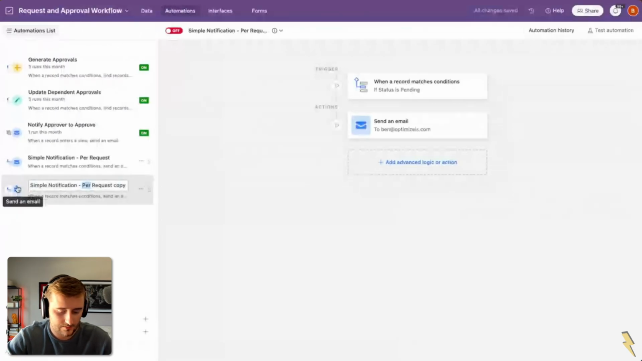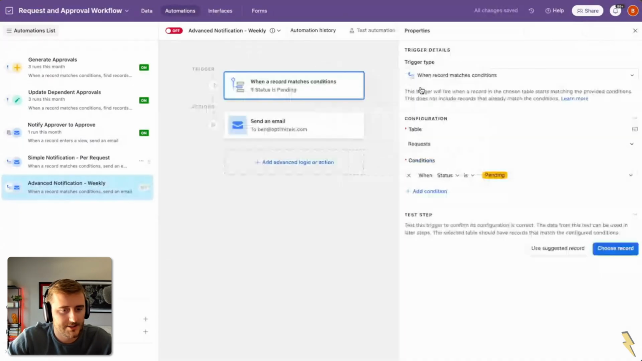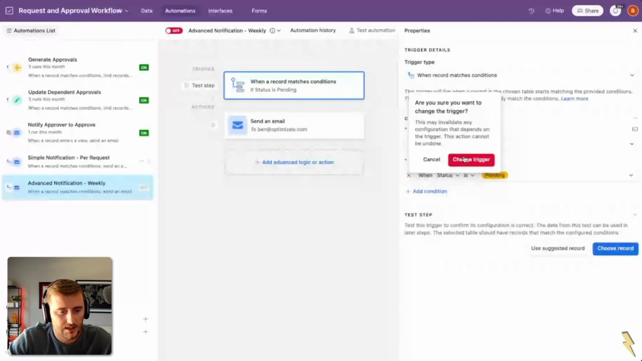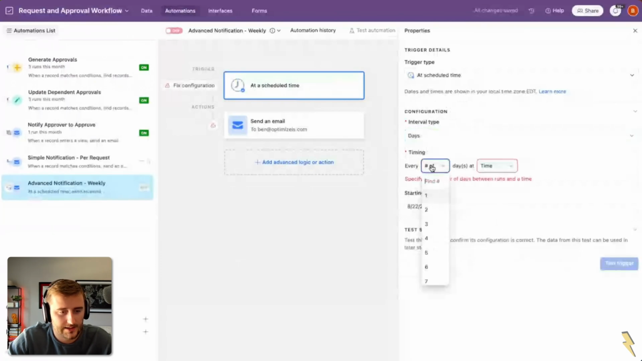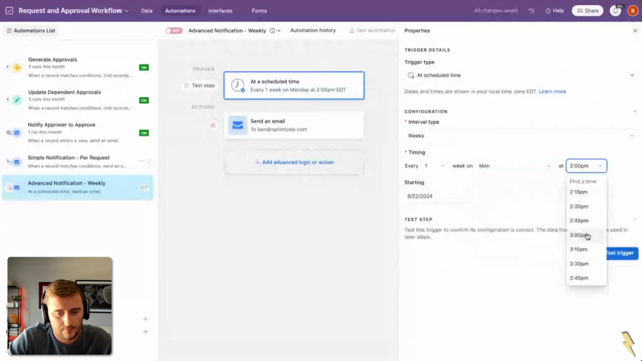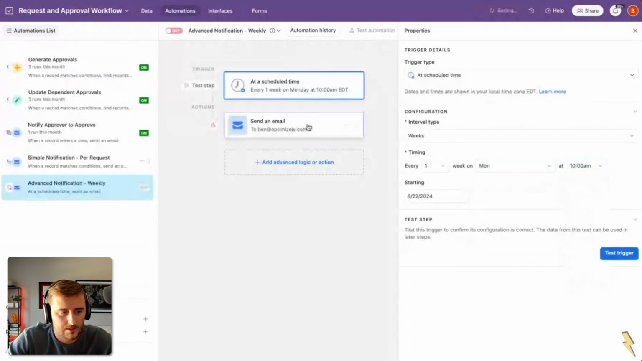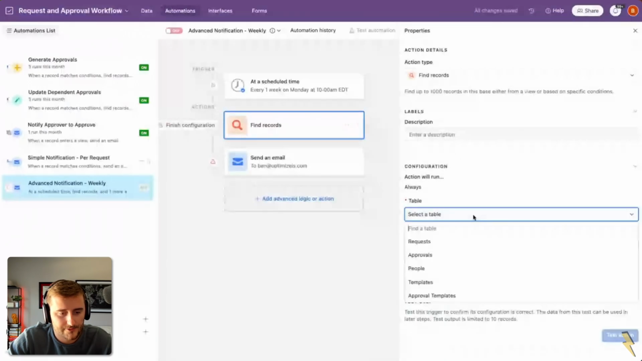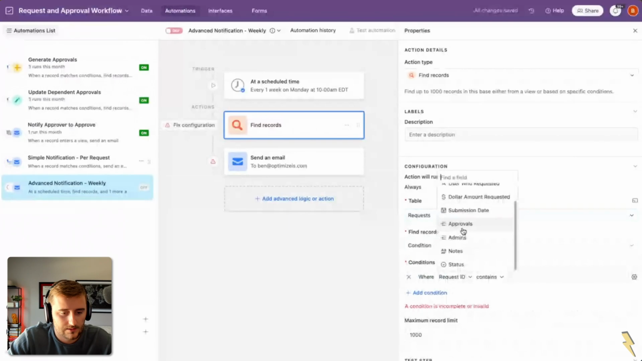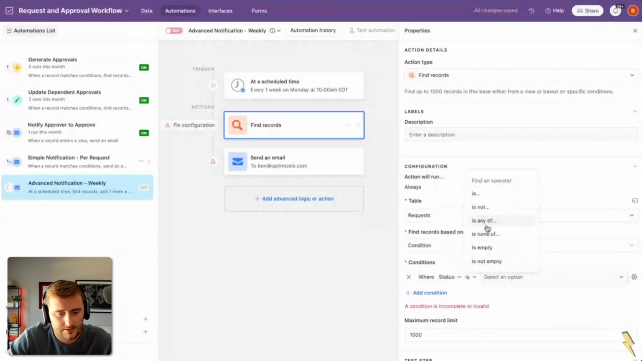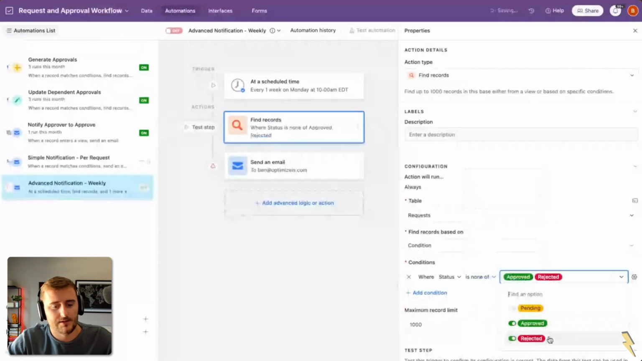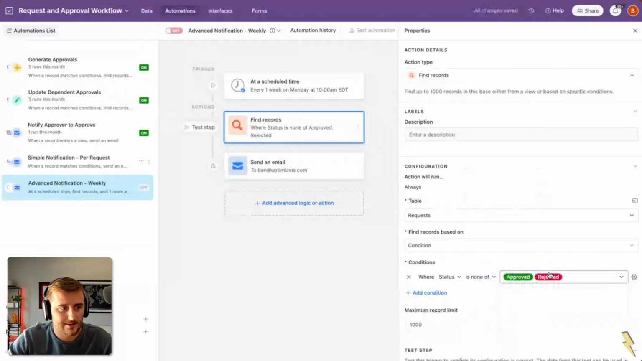is, this is going to be an advanced notification, and let's say weekly. So instead of when a record matches conditions, this is going to be at a scheduled time, and we're going to say every day. Actually, we're going to say every week. So every 1 week on Mondays at 10 a.m., go find all of the records in the request table where the condition is, the status is none of approved or rejected. So there's a pending decision. That means basically the status is either pending or somebody erased the status, which still means there should be a decision.